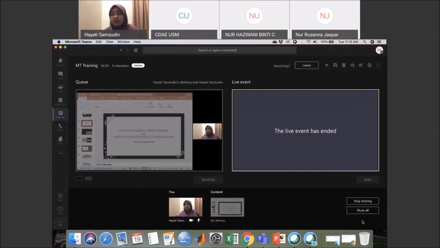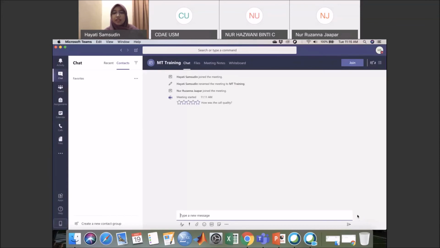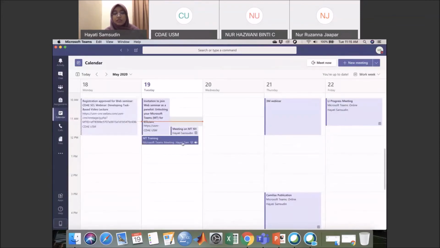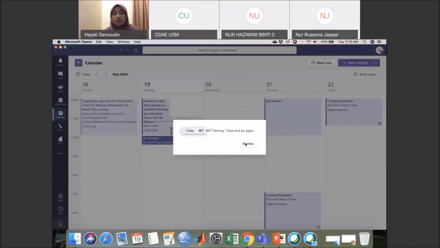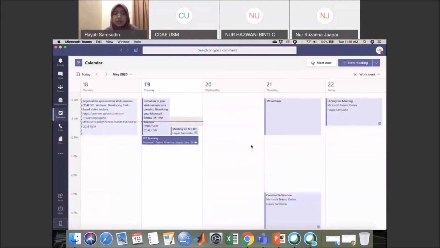And you can just hang up here. Then you can go back to your calendar. Here, if you don't want the event anymore, you can just cancel this. This happens depending on the connection, but definitely you can delete and cancel this.